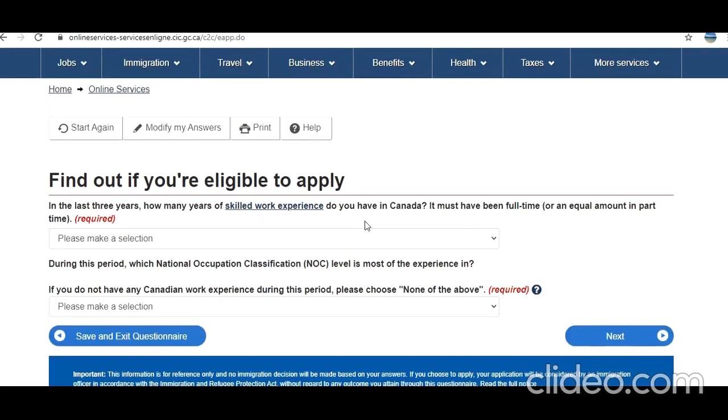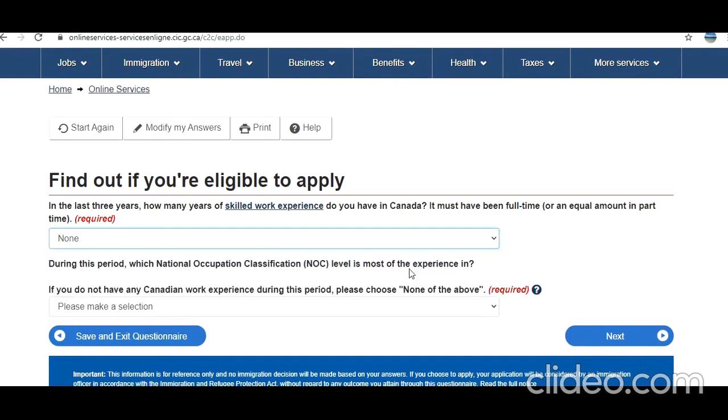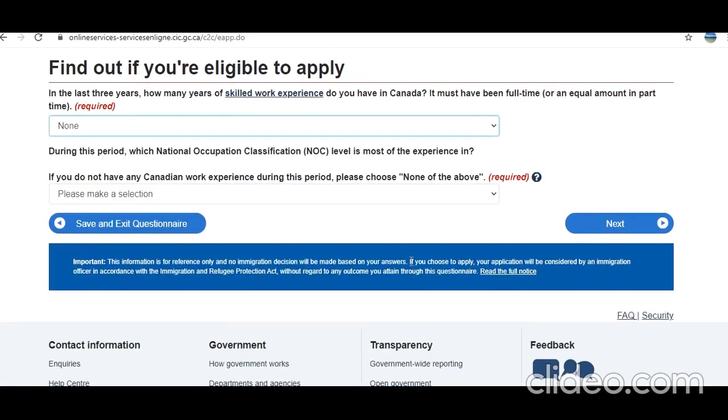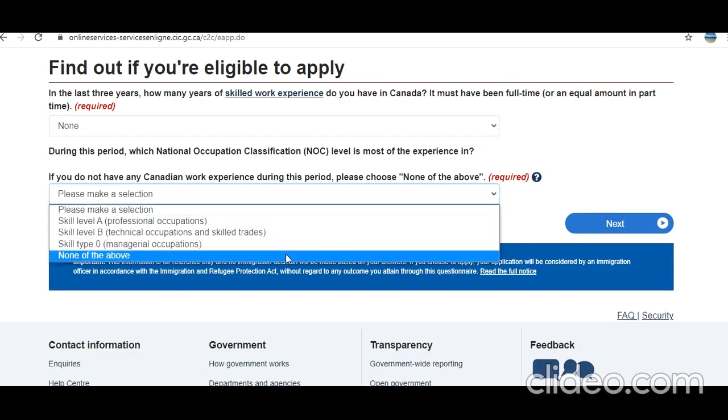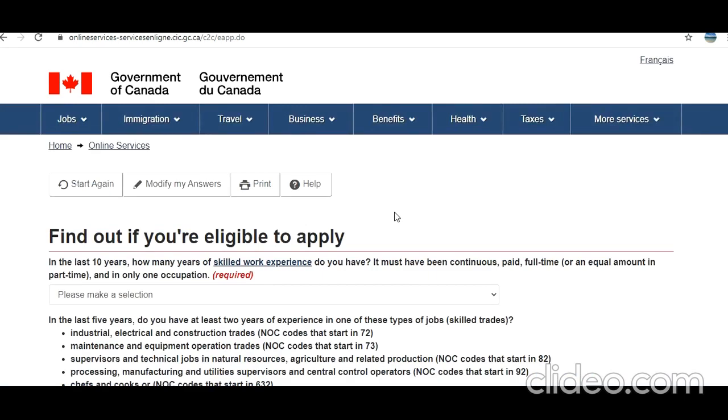In the last 3 years, how many years of skilled work experience do you have in Canada? Let's say this guy does not have any work experience in Canada. He is from India, so I select none. During this period, which national NOC level is most experienced in? If you do not have Canadian work experience during this period, please choose none of these. As we said he does not have any work experience, so click none of these.